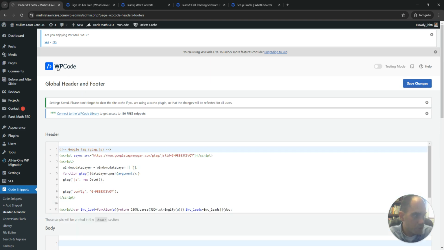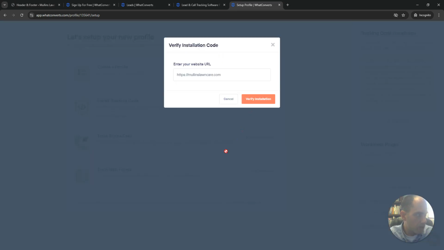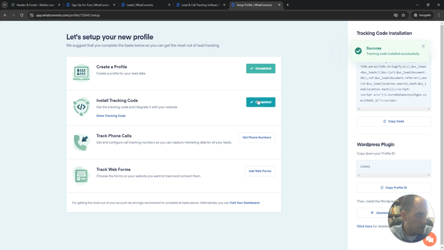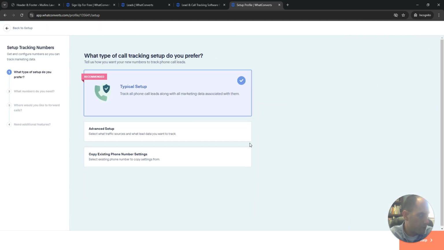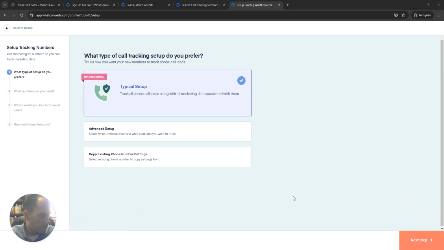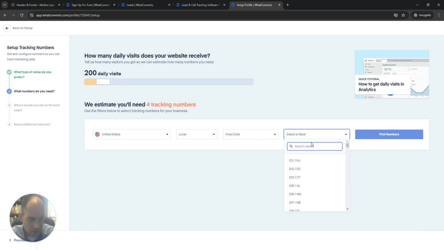If you're using WordPress, you can download this WP Code Global Header and Footer plugin. It's just a free plugin. I'm going to clear my cache. Now, I can then verify the installation of the tracking code. It'll complete, tell you it's successful, and then I can get some phone numbers for tracking purposes. So I'm going to get 4 phone numbers for tracking purposes. Find a local number.